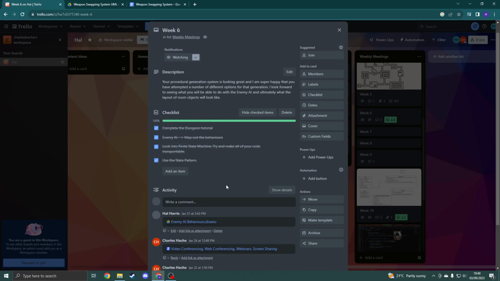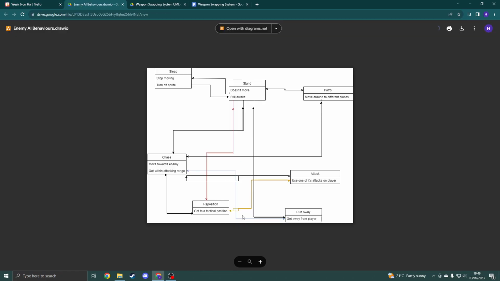Week 6 was about more enemy AI, and this was the state machine for the enemy AI that I wanted to have. If the player's nowhere near the enemy, they stop moving and turn off the sprite, which I showed in the previous video as well. So if you haven't seen that, go and check it out, because a lot of what I'm going to be talking about here I did briefly show in the previous video, and I do want to go more in depth over some of these things because I didn't get to go over everything I wanted to in time.